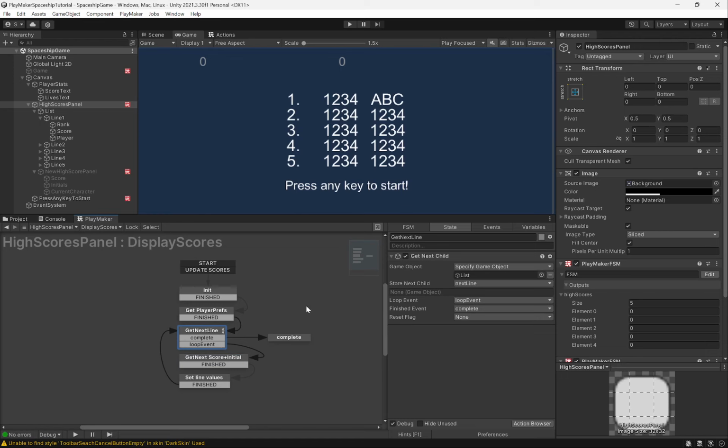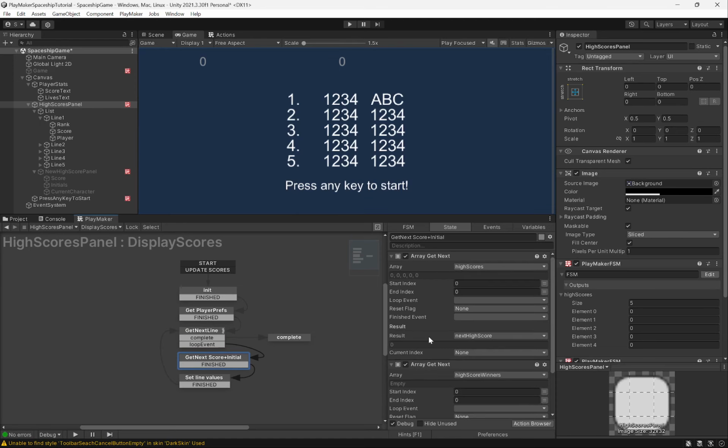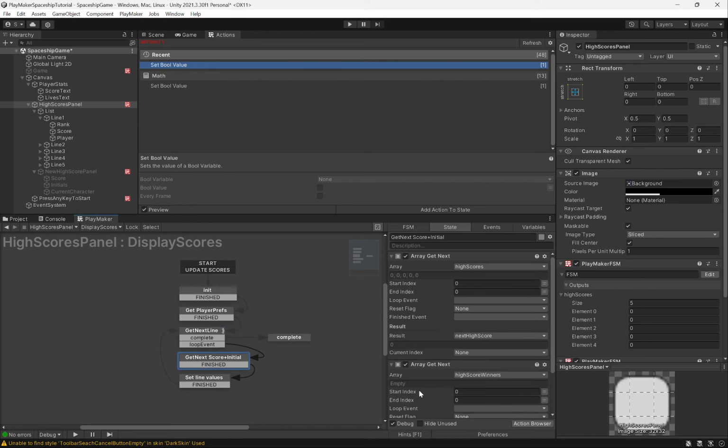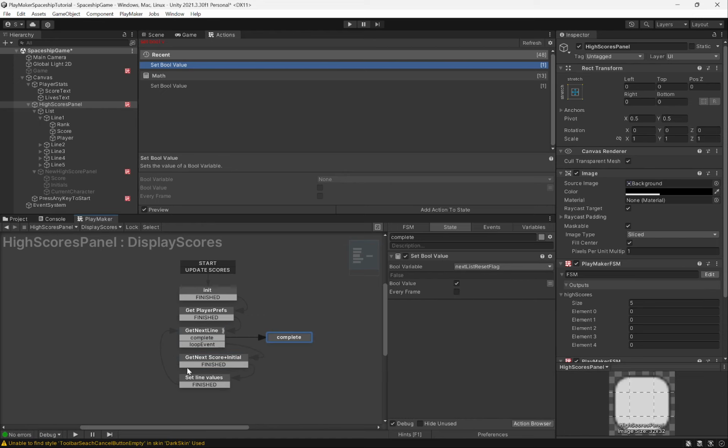So you might be tempted to make a reset flag once, like if I come over here to new variable and just call this our next list reset flag, and then to come over here and then set these reset flags as the same thing, and then come over here and do a set bool value where we set our next reset flag to true. But the thing is, it's only going to get flipped once, and once it comes here, it'll get flipped back to false, and then over here, these two will never get that true bool value. So what you need to do is set one for each of them.